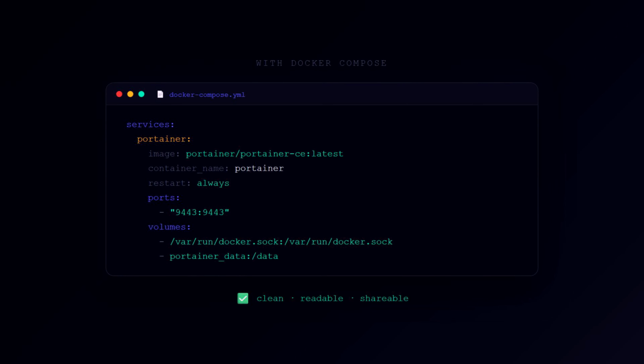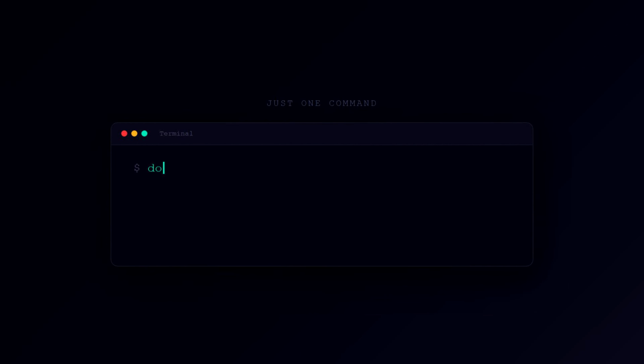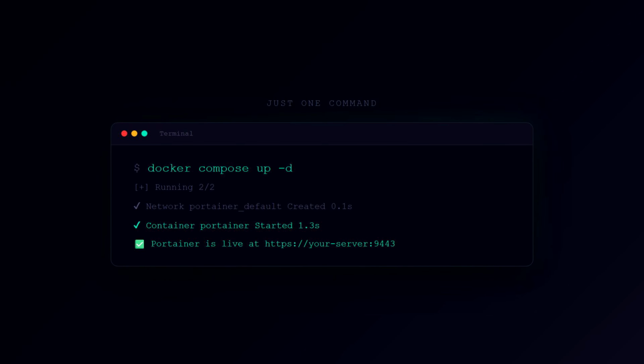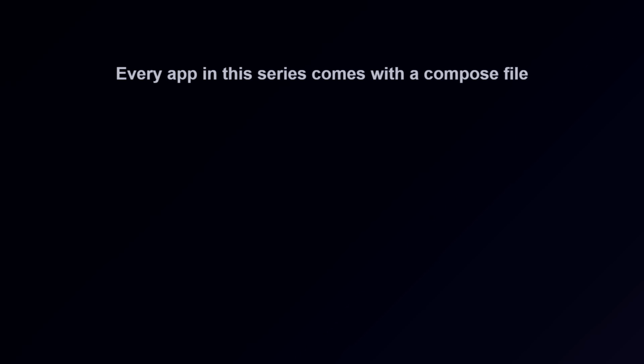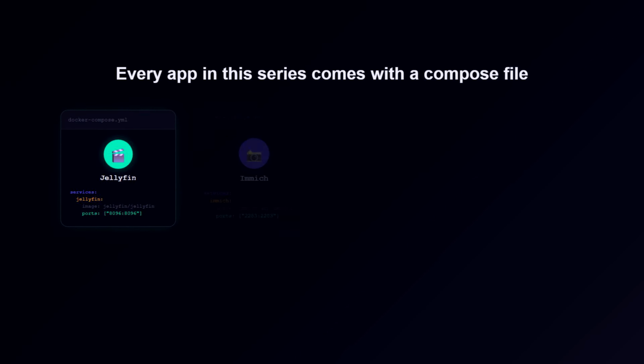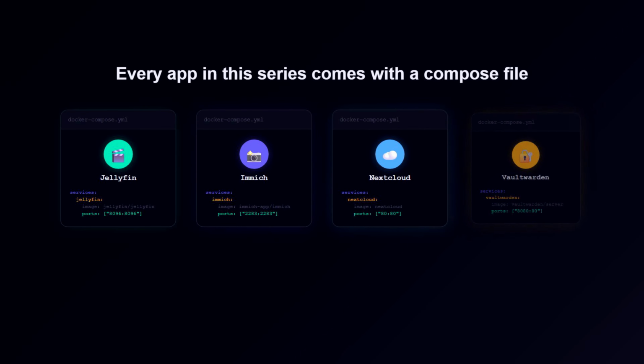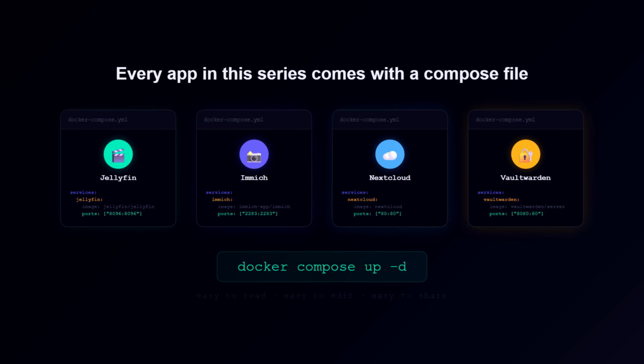Docker Compose fixes this. You write all your options or your commands in one simple text file. We call this file a Docker Compose file, and then you start the application. Compose reads the file and does all the work for you. Every app in this series will come with a small Compose file. They are easy to read, easy to edit, and easy to share with anyone. We will use Docker Compose while deploying applications in the future.